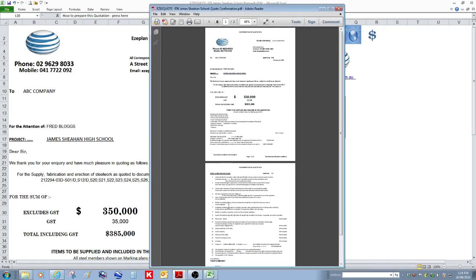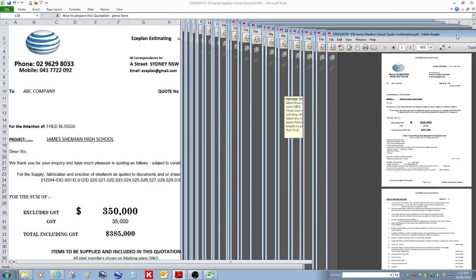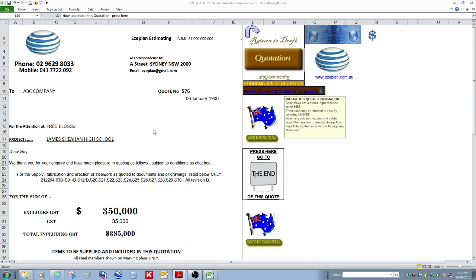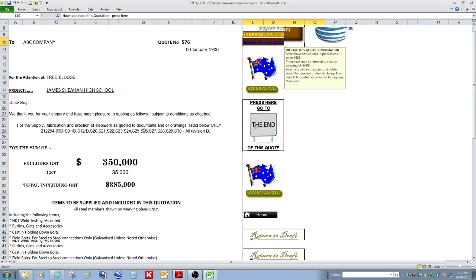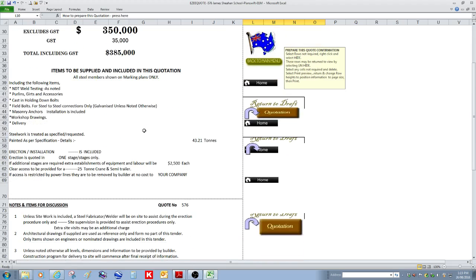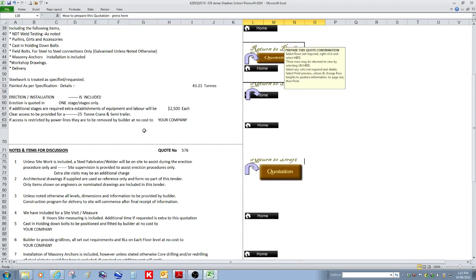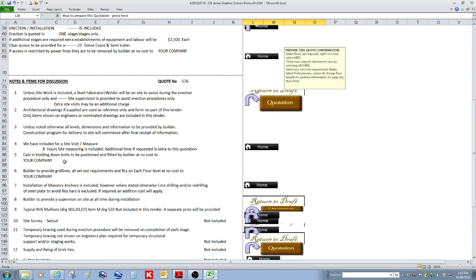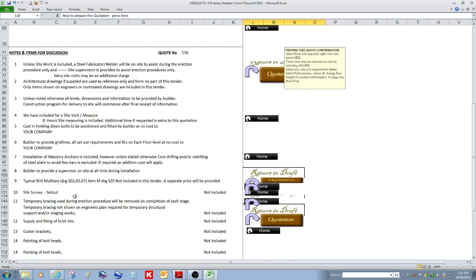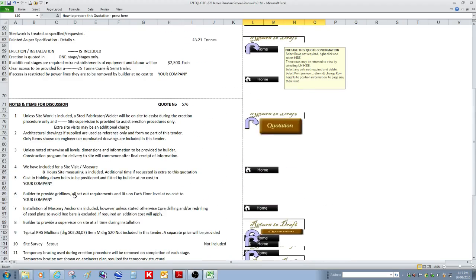Here is the quotation that's ready to submit to the client. This can be individually tailored to suit each company for submission to your clients. All these notes and conditions, prices, they can all be varied on this page, whether you need to include them or delete them.